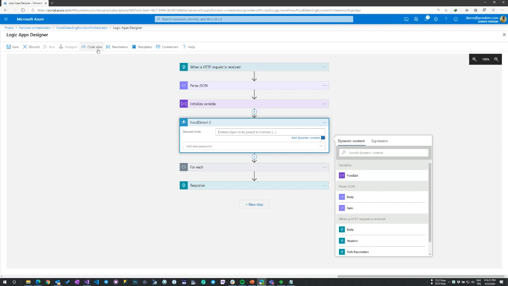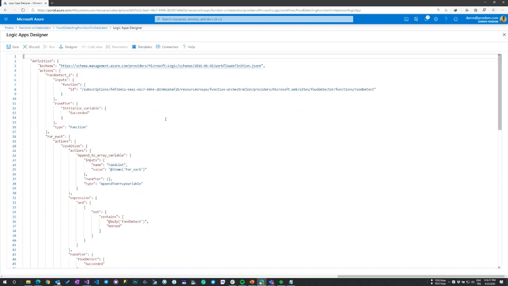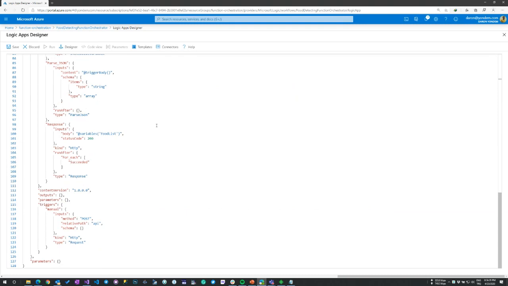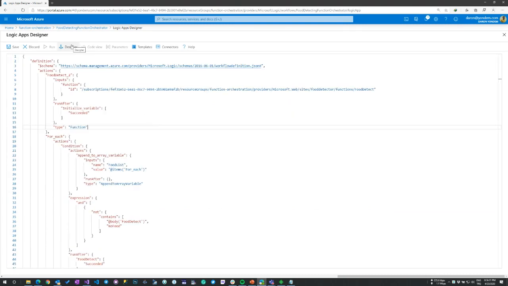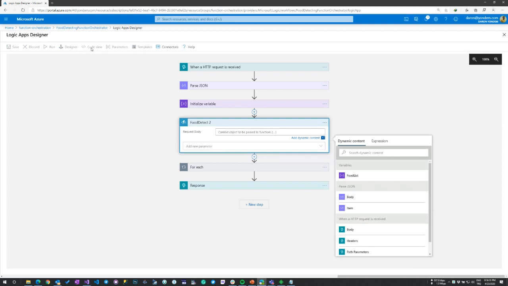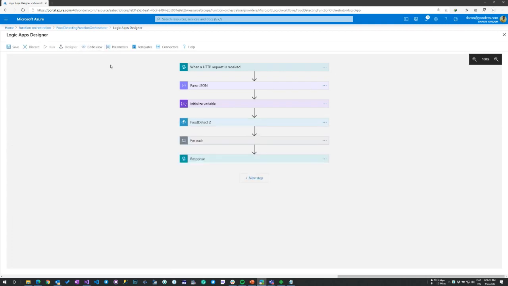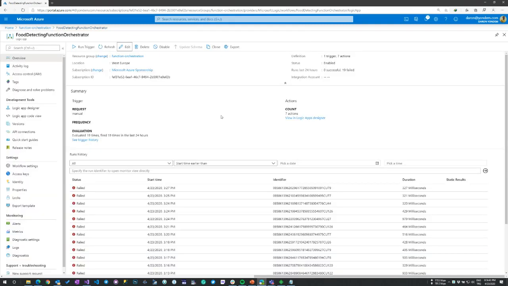That's how you can add as many functions as you want and create workflows visually in the designer. You can definitely go into the code view, and this is how this workflow is defined. But this isn't the idea of logic apps. You shouldn't need to modify that code file. This is where you should work. And this is how you can use logic apps to orchestrate your functions.